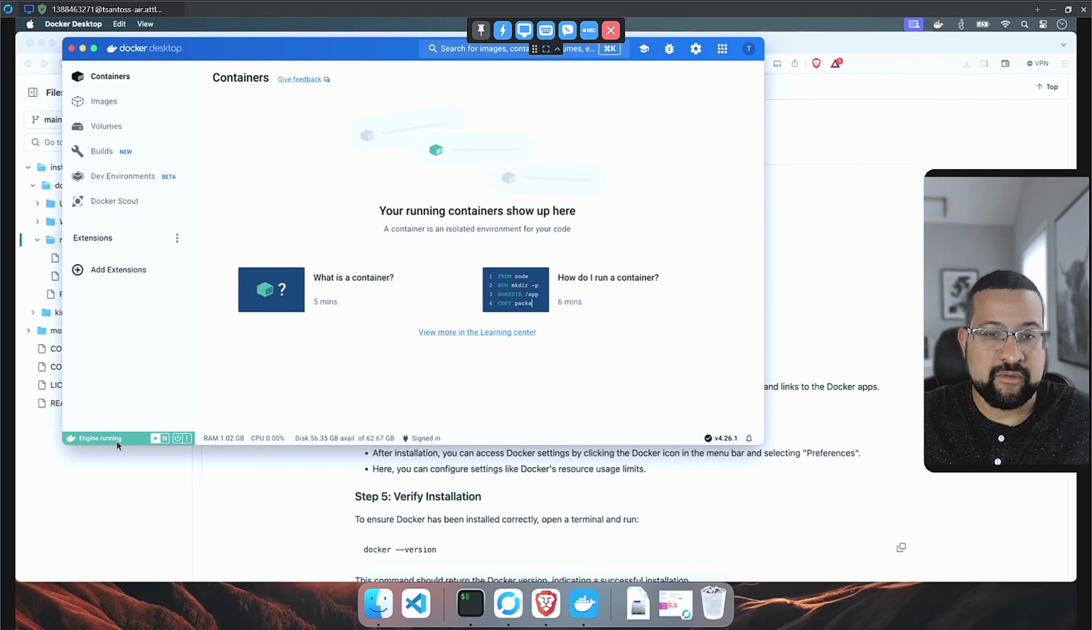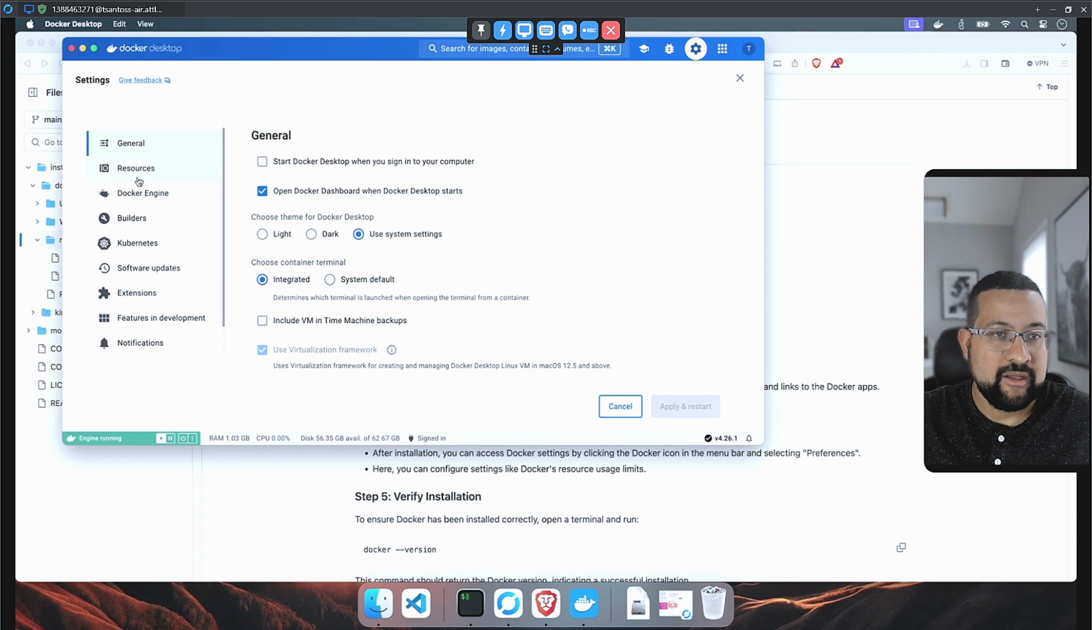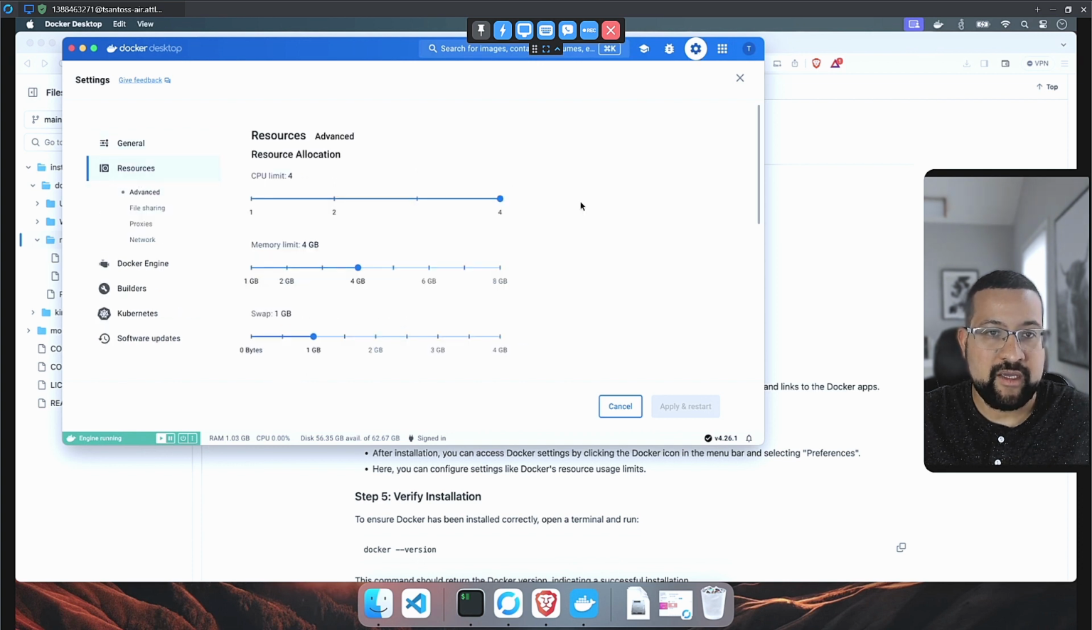So let's do some configurations. You can click in here and go to Resources, and you can set the limits for the CPU you want Docker to use on your machine. So let me cancel that.